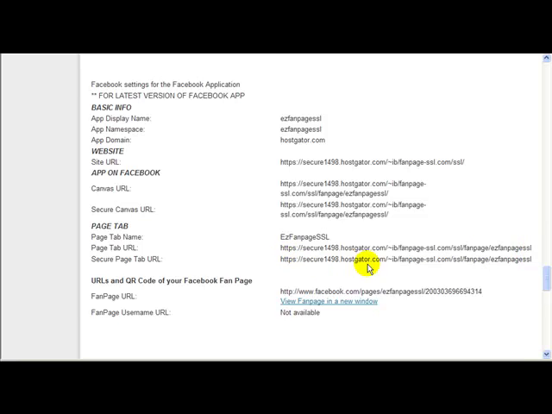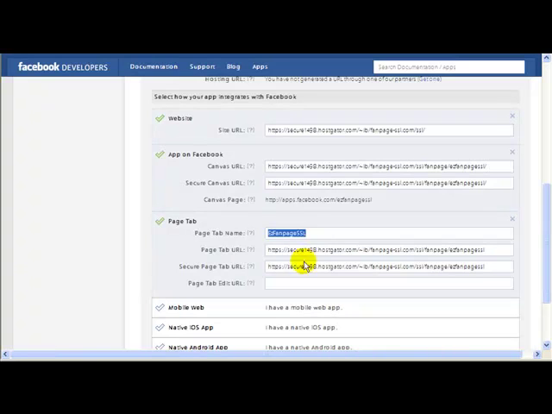So, and secure. They're the same. Come back. Page tab URL. Secure page tab URL. They go in there. You don't need to put anything here in the edit URL. That's for if you were wanting to edit directly from EzFanpageGenerator, but it doesn't support that. So we'll just leave that blank. So that's all your settings.